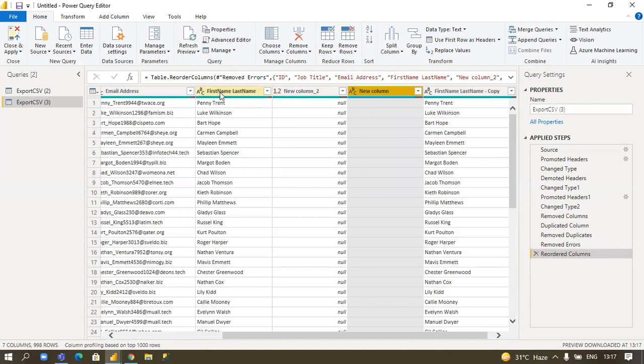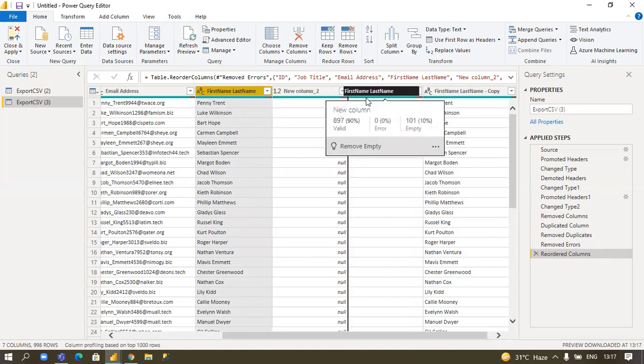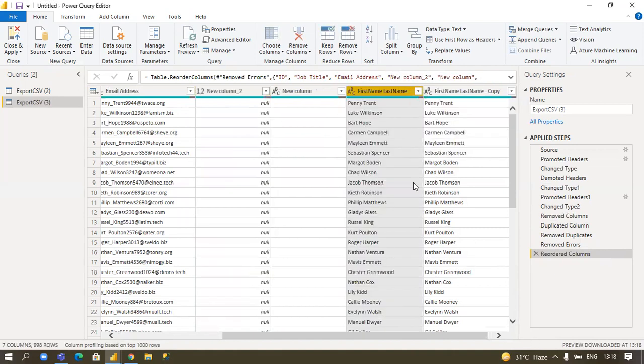Again, I do the same. I click on the first name last name heading and drag, and you can see the black line. If I want to paste, you drag and drop here, it will be there. But I don't want it here, I want it there, so I will click here. Now you can see that the column has been moved from one location to another location.